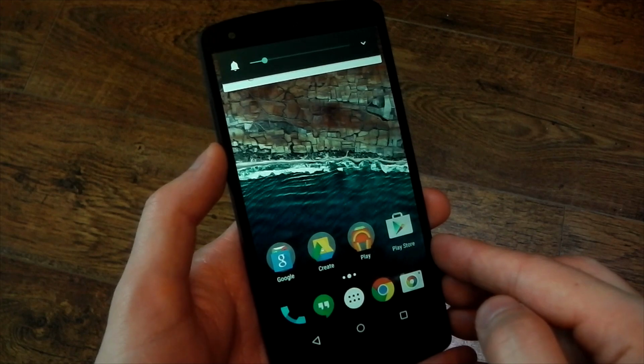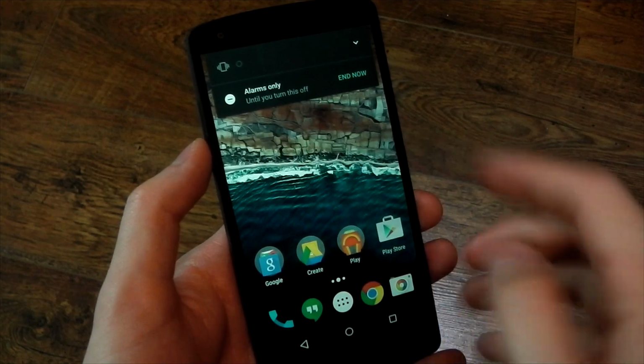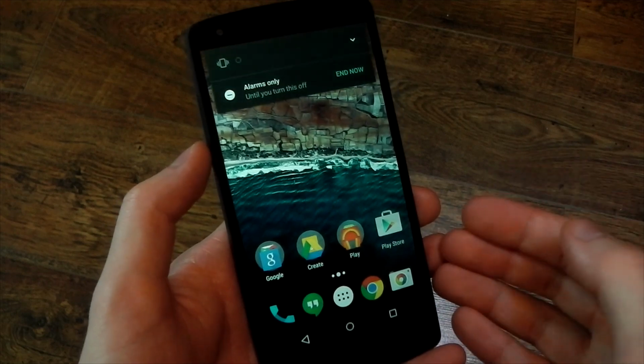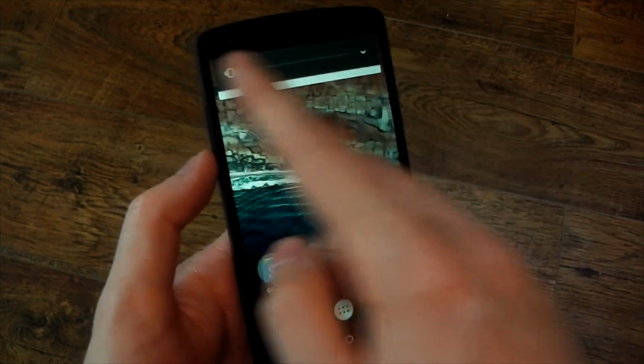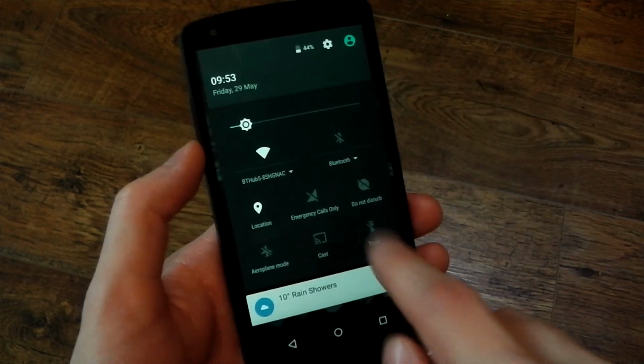If you keep pressing volume down, you get to vibrate. If you press it again, yes, you now get to silent mode. You can see it brings up a prompt that says alarms only, so alarms will still work, but everything else will be silent. So this is basically silent mode reintroduced into Android M.